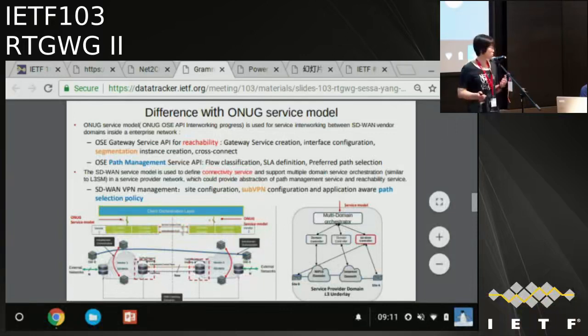But I think there is a gap here, because we don't know what kind of functionality SD-WAN has within a single vendor domain. So it's not easy to define the interoperability model. I think the model we're trying to define will help to clarify that part. And based on these two inputs, we can try to define a generic model. So that's our thought.